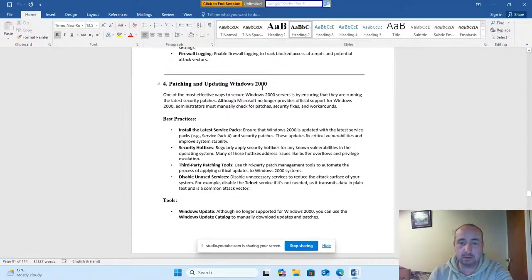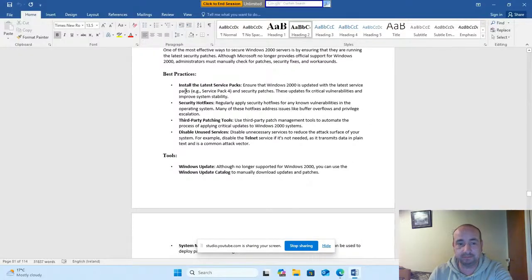4. Patching and updating Windows 2000. One of the most effective ways to secure Windows 2000 servers is by ensuring that they are running the latest security patches. Although Microsoft no longer provides official support for Windows 2000, administrators must manually check for patches, security fixes, and workarounds. Best practices: install the latest service packs.